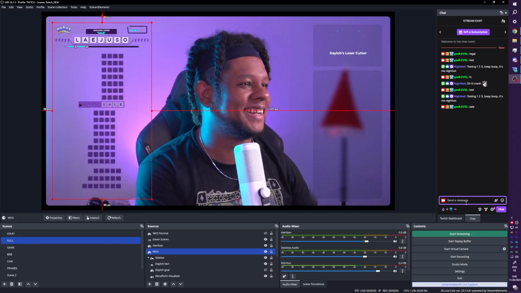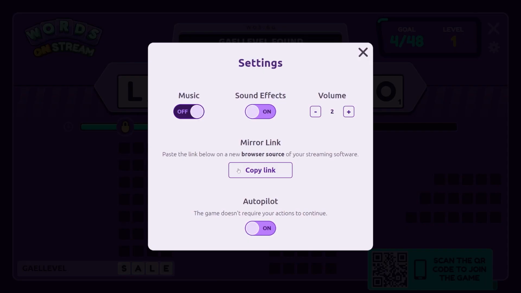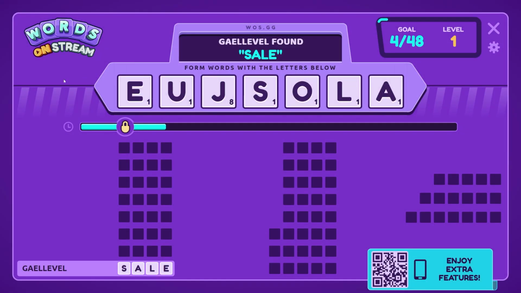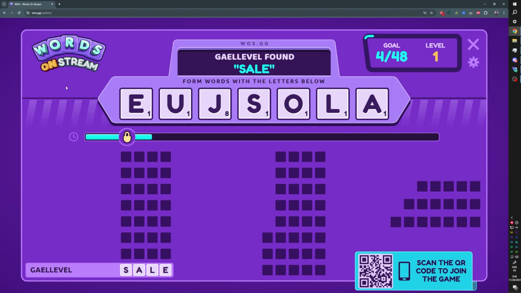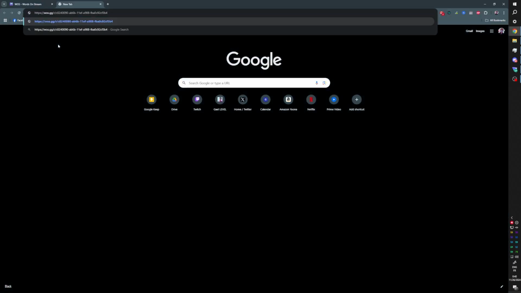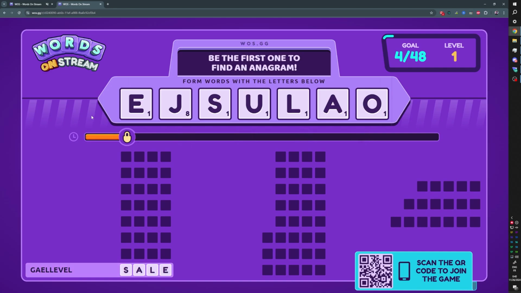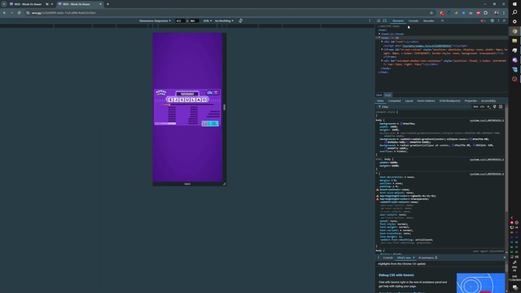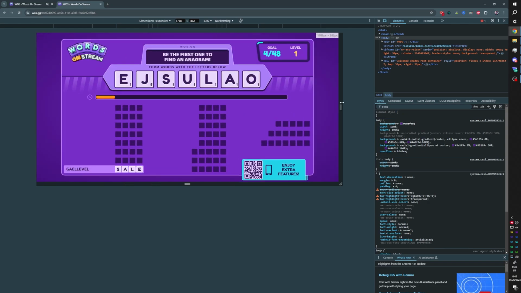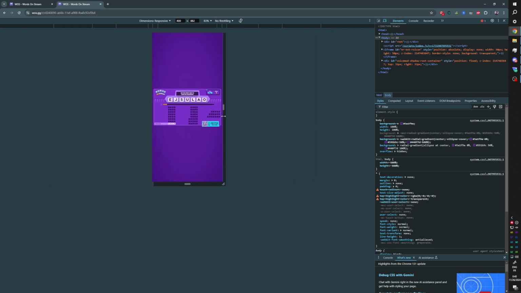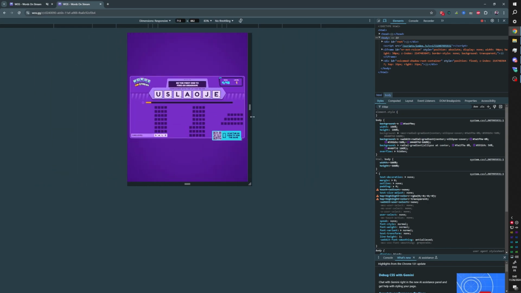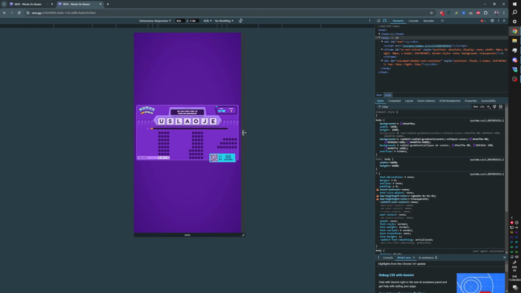So first things first, from the website, I went and copied the link. Something I like to do with browser source links like that is open a new tab and paste the link in there. So this is basically what appears in OBS. Then I'm going to press F12 and bring up this little panel. You can format it. I just set it like that because I wanted to see how it resizes. And then from there, all I had to do is figure out what's what.